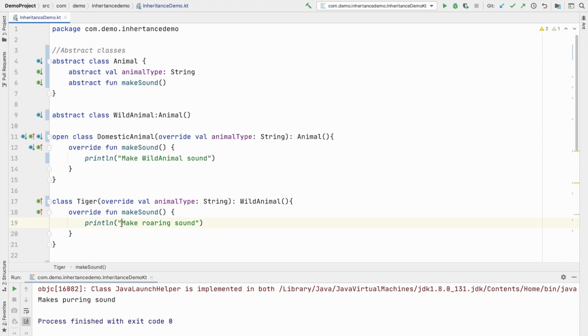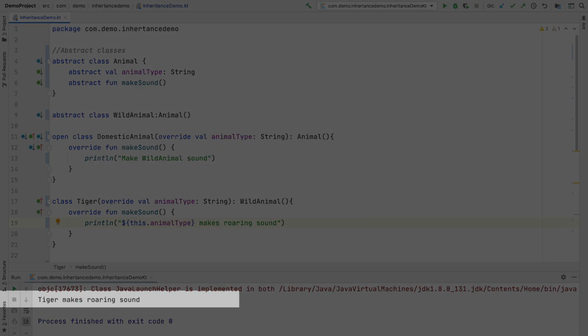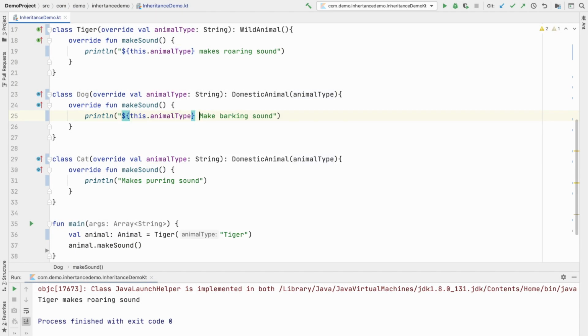So I can write this dot animalType makes roaring sound. When I run this, I basically get the response as tiger makes a roaring sound. And I can pretty much do the same for dog and cat makes purring sound. So when I do this cat and run this, cat makes purring sound.